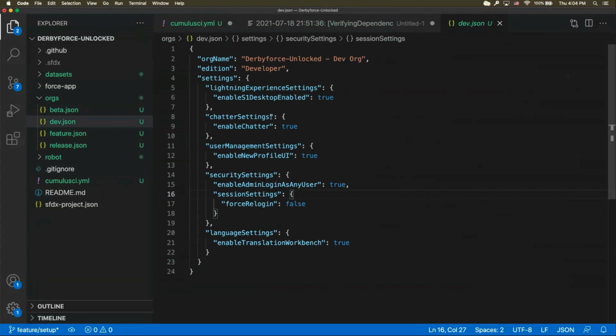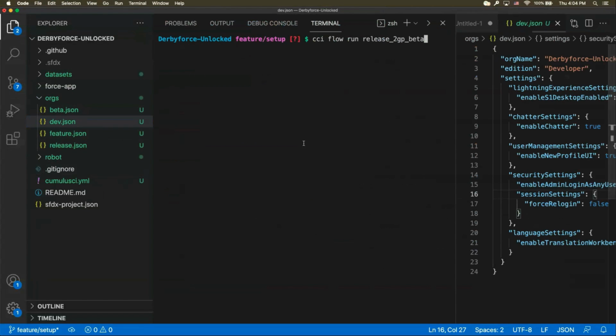When we're building a second generation package, whether we're doing that using Cumulus CI's release 2GP beta command or SFDX package create or version create, either way, we don't get an opportunity to touch that build org that's created to upload a second generation package hands-on. We have to specify up front exactly what we want, including all those org configurations, all the dependencies, everything else that goes into what our product needs in order for that package to be able to upload.